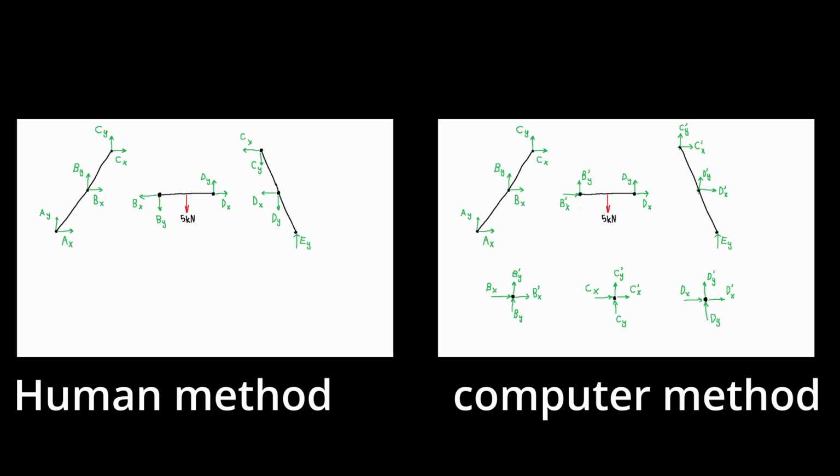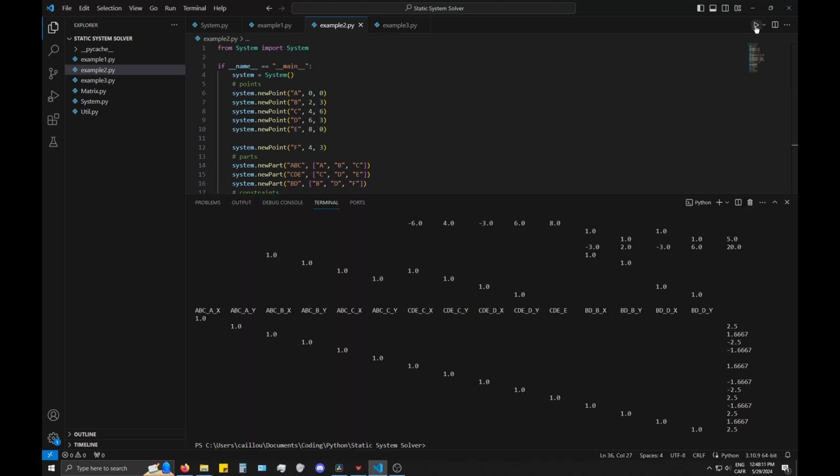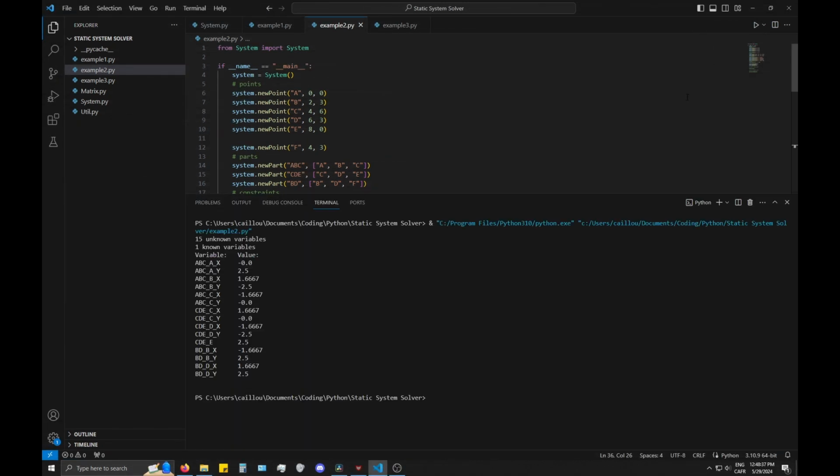Since there are only 2 parts at intersection B, we know that Bx is the opposite of B'x, thus we can reduce the amount of variables, but the program does not know that. Also, if there are more than 2 parts at an intersection, we have to consider the forces separately anyways. This is the code. Okay, the results matrix is quite big, so let's make it a bit more organized. Nice, and it does it so quickly too.